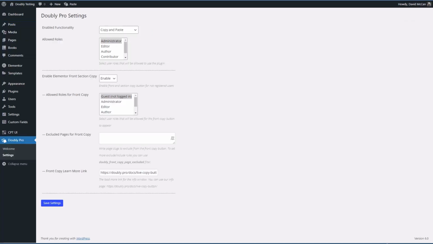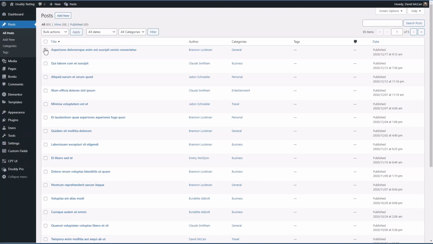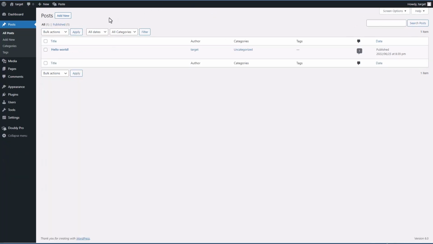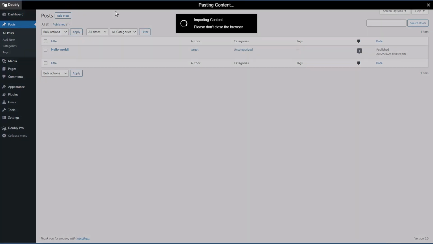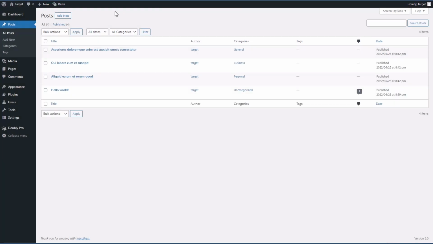Let's go back to the Doubly site, the Doubly testing site. Let's go to some posts and let's try just copying these. Okay. Tells me it's been copied. And now I'm going to go back to the target here, and there's this paste button. So I'm going to paste, and it says paste from the clipboard. Okay, and here are my 3 posts.